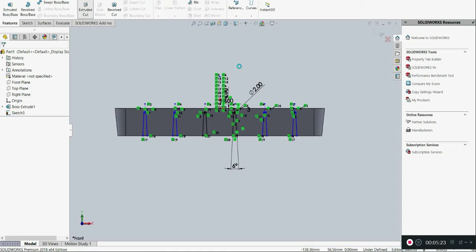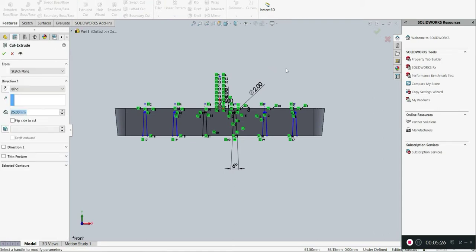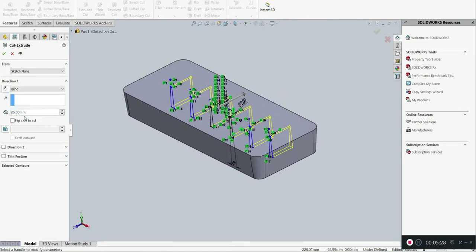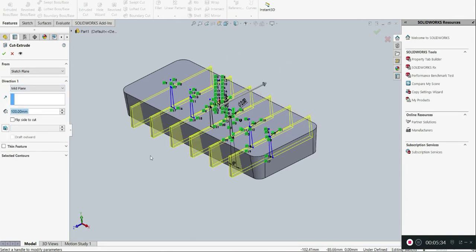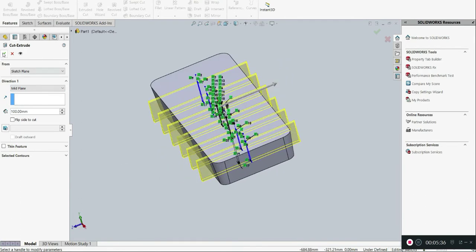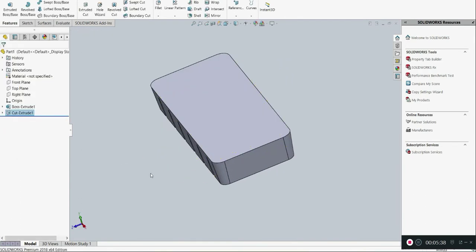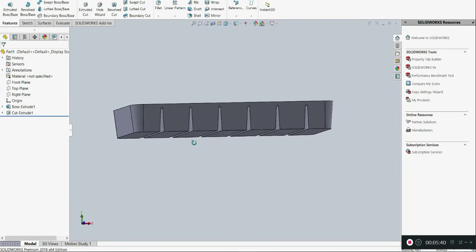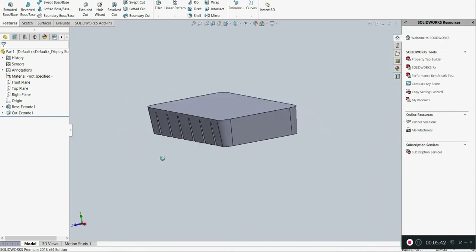And I will select the extrude cut option. I will set it as, suppose, 100 mm, and I will select the mid plane option, and I will accept the solution. So the cutouts from the front side have been completed.